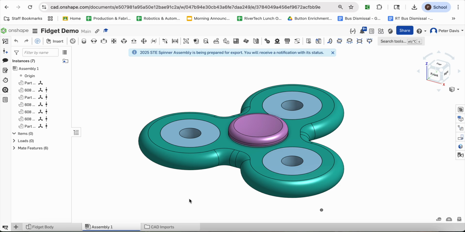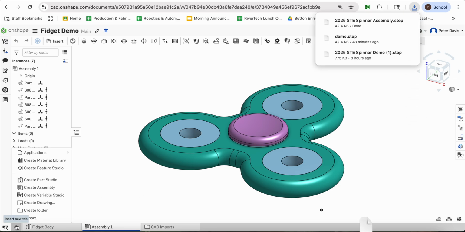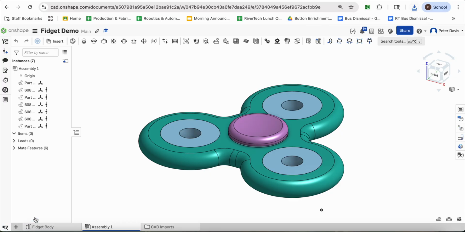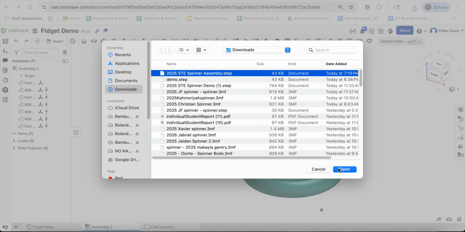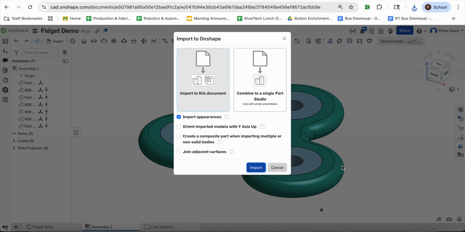Now that that's done, I'm going to come down here to the plus symbol in Onshape, and I'm going to import. So yes, I'm exporting it just to import it back in. Here it is in my downloads, right at the top. I'm going to hit open.